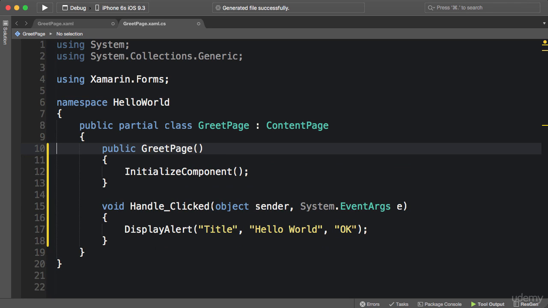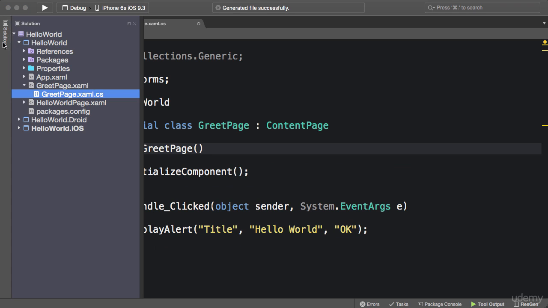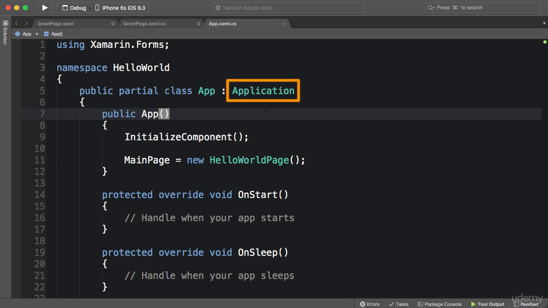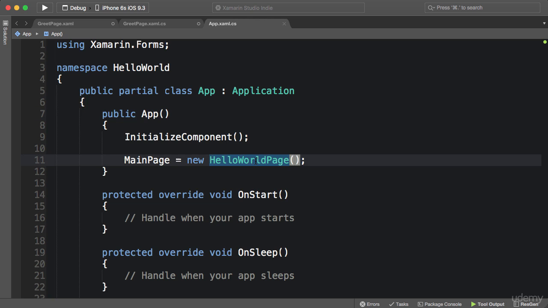Okay, we're done with this new page. Now we want to make sure that this page is displayed when our app is started. So back to our solution view. In the portable class library, you see we have a file called app.xaml. Let's expand this. Here's our code behind. You can see here the MainPage property is set to a new instance of HelloWorldPage. MainPage is a property that is defined in the base Application class, and we use that to set the starting page of our application. So I'm going to change this to new GreetPage.